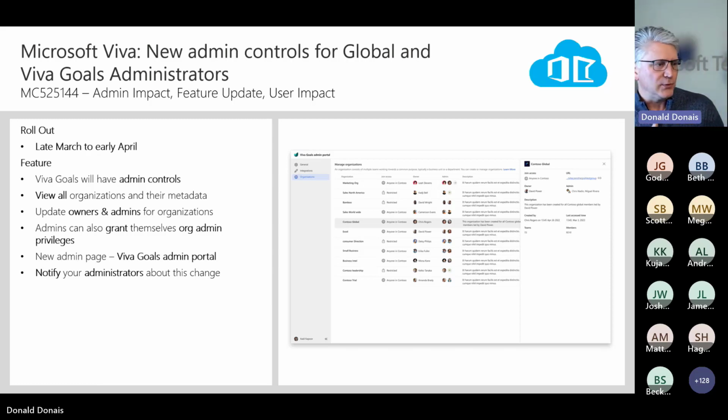Late March, early April. They will be able to view all organizations that are set up in this, right? So you may have multiple groups that are going to have goals set up, and those organizations, they would have access to those. They can set owners and admins for those. They could even grant themselves privileges within those other orgs as needed. But it's a brand new admin portal page that will be available as this is coming out and rolling out to people.